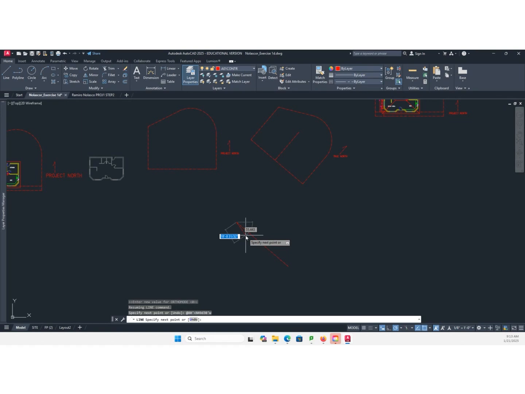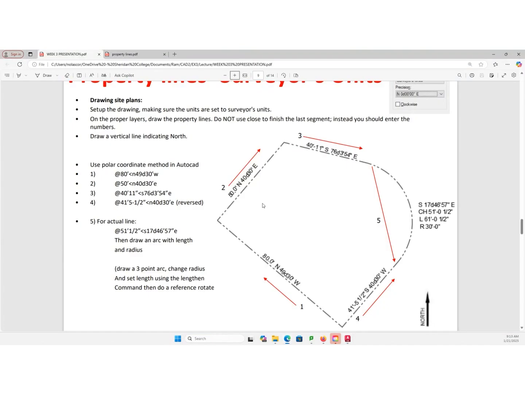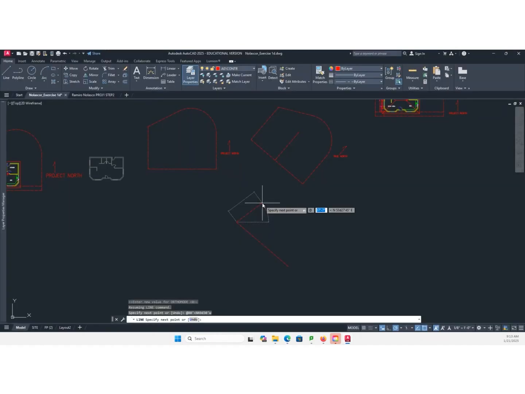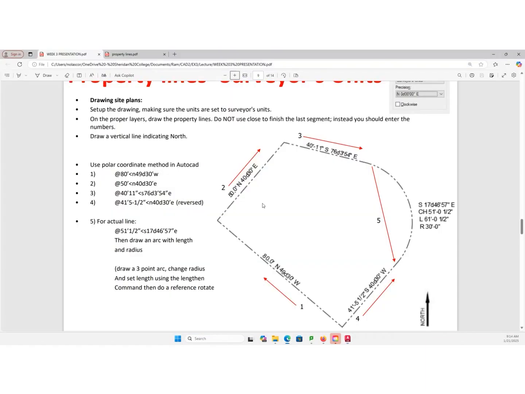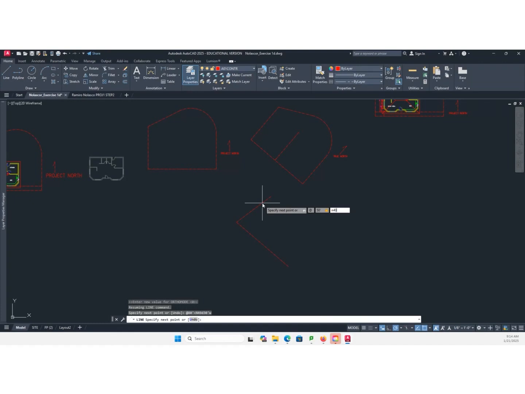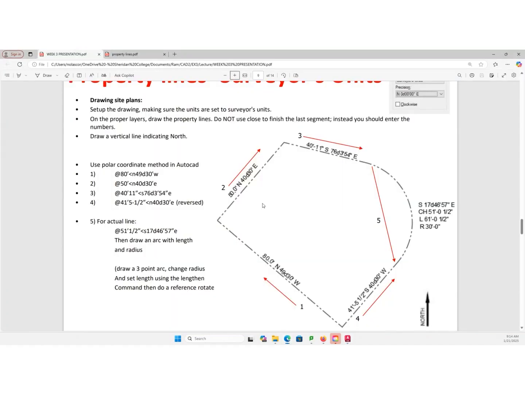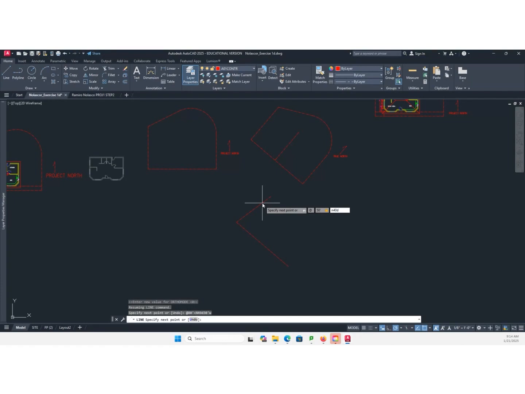Okay? Question? Good. Okay, then from here, we go at 50 feet, at 50 feet, less than symbol, north 40D, 30 apostrophe or minutes, and this time it's going E. Enter. Okay?